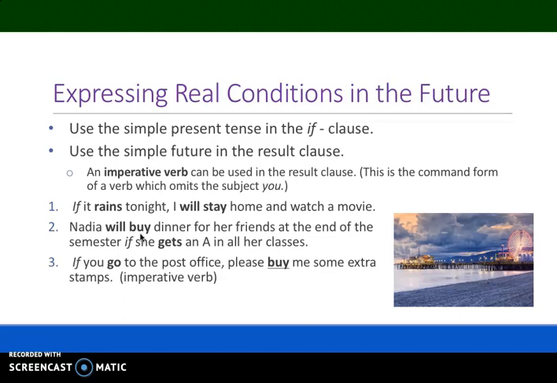If you go to the post office, please buy me some extra stamps. So in this sentence, again, we have the simple present in the if clause, and here we have an example of an imperative verb in the result clause. So this is the command form telling someone to do something, and the subject you is omitted.